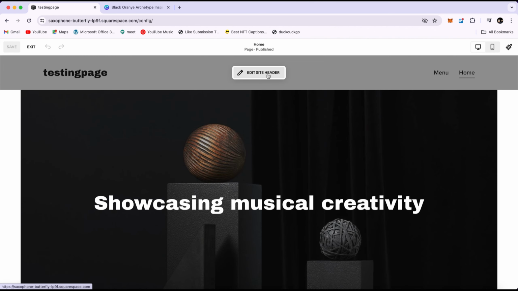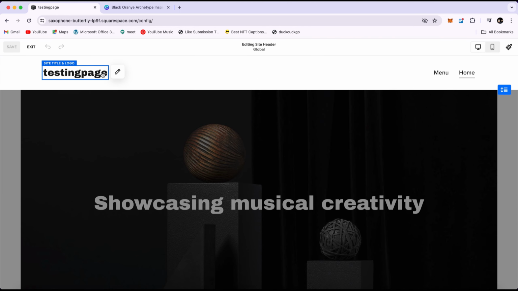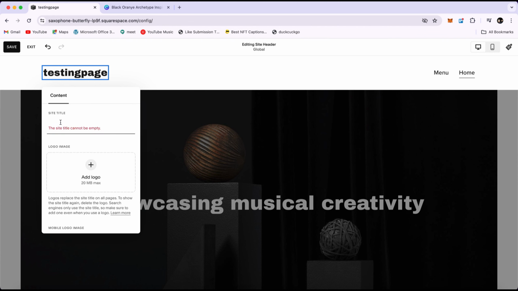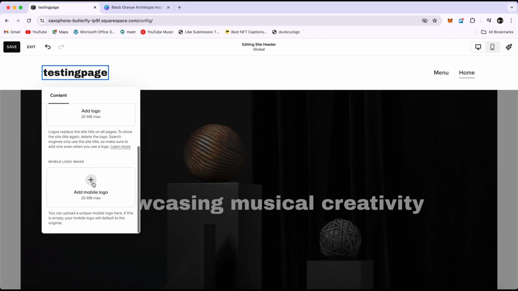Hover over your header and select Edit Site Header. Now click on the title, where you see a little pencil icon. Click on it and the settings will open up where you'll see site title and logo. So you want to give your site a title and name, even if you are uploading a logo, because this is searchable in Google. For example, I will type Heroes. You can now upload your logo, and if you wish, you can upload separate ones for desktop and mobile.